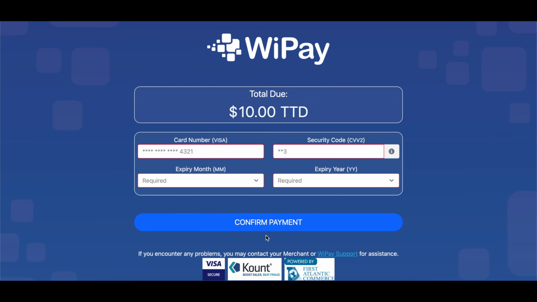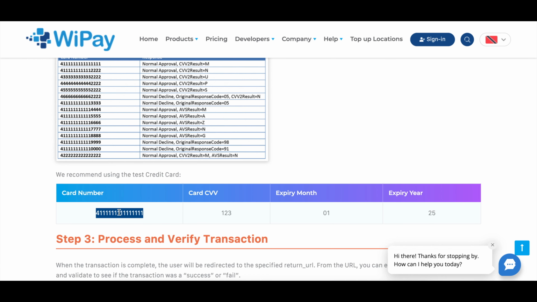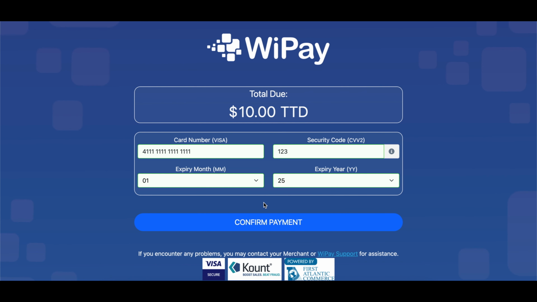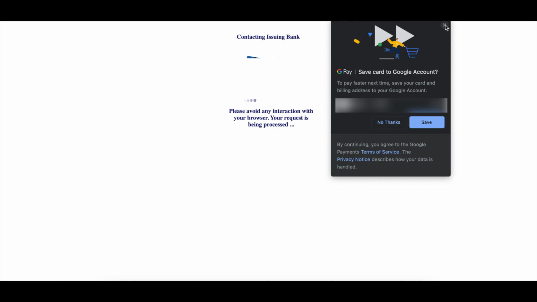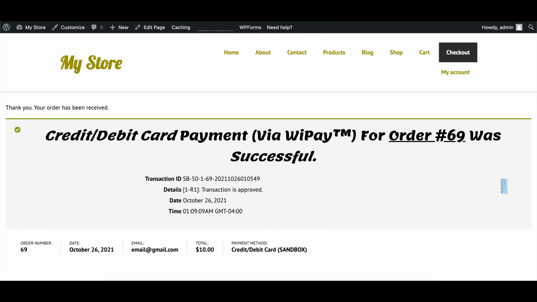Okay, and WePay actually provides you with some credit card information that you can use while you're testing your sandbox environment. So we're going to just copy these details. Okay, so let's confirm our payment. So the payment is processing. The transaction result is being verified. Okay, so here's confirmation that the transaction was successful. So if you're using a live account, the merchant as well as the customer would have received confirmation emails, and the funds would have instantly hit your WePay account, which you could always withdraw to your local bank accounts at a later date. So there you have it.